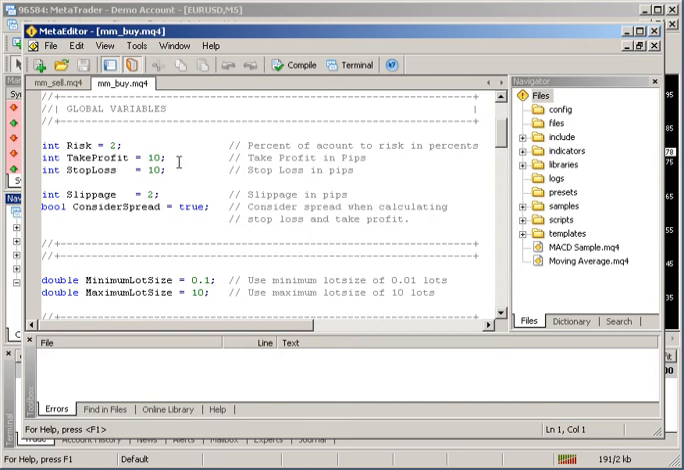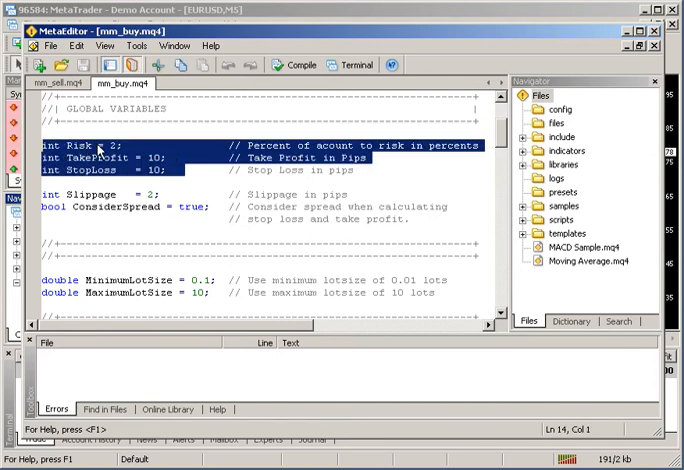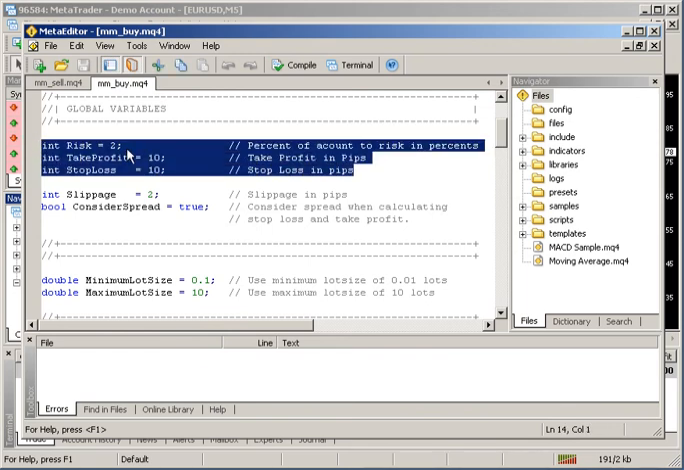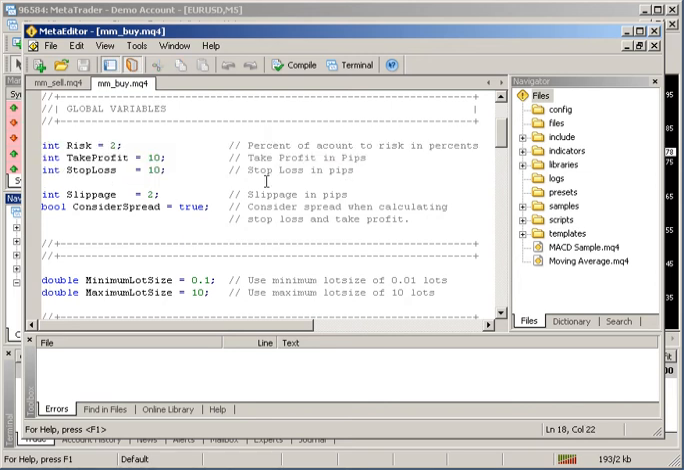You see here the most important variables are the risk, take profit, and stop loss. These are basically self-explanatory, but I'll go through them anyway. Risk is the percent of the amount of your account which you're willing to risk per trade. Take profit, of course, is the take profit in pips you want to set, and the stop loss is the stop loss you want to set in pips also. There are some additional variables, which is the slippage. We have that set to 2 pips.